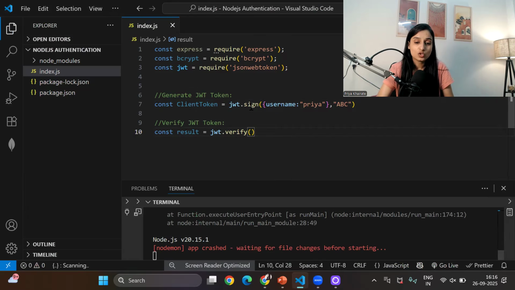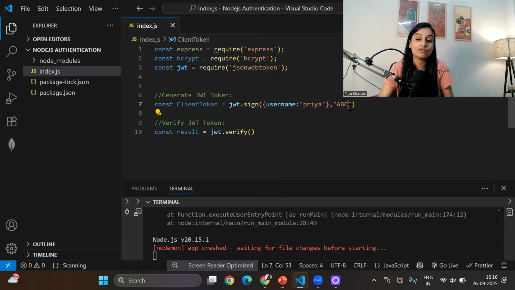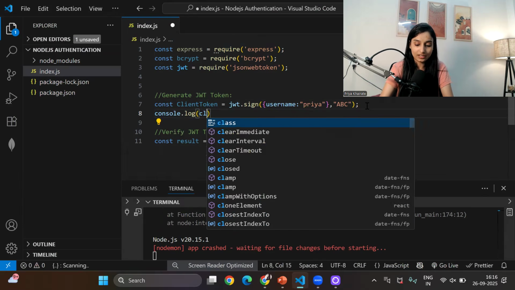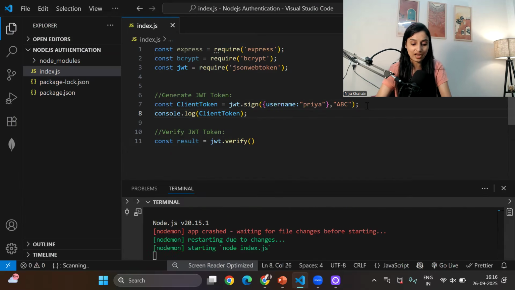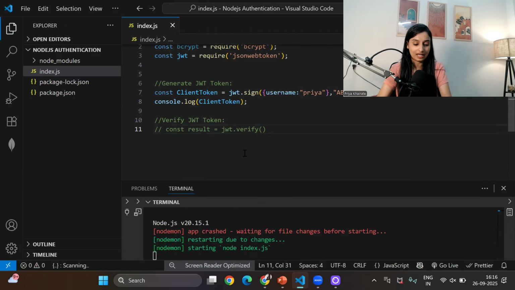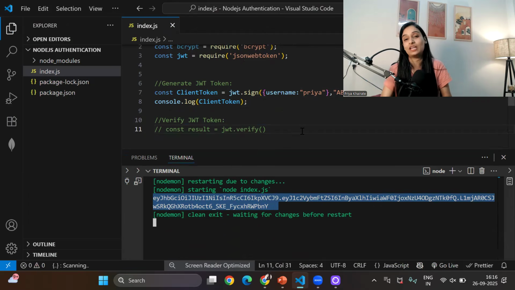So whenever you want to create one JWT token, you have to give the payload, meaning the data which you want to store inside the token, and one secret key. Why we have to give the secret key, we'll discuss later. Next, whatever client token it has generated, let's print it in the console. So I'll write console.log to print the client token which we have generated by using this JWT.sign. Later we will learn how to verify it. I'll just keep this in comment. Next, you can check here, I got the JWT token.